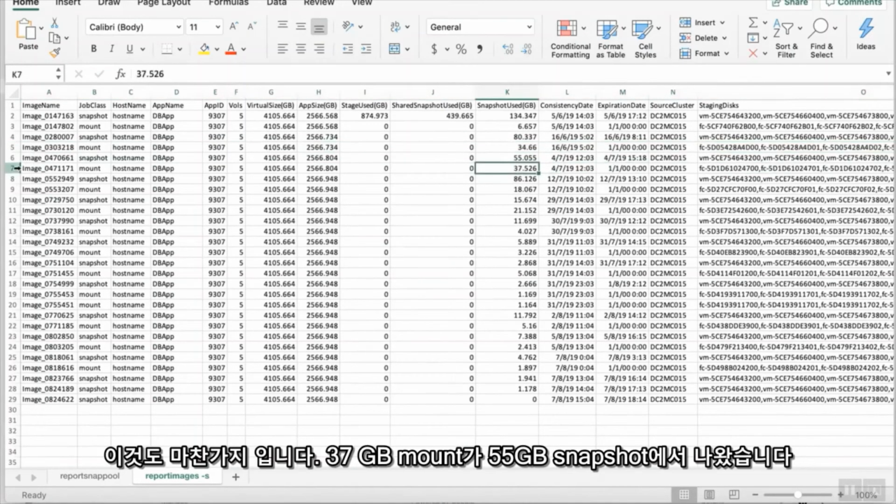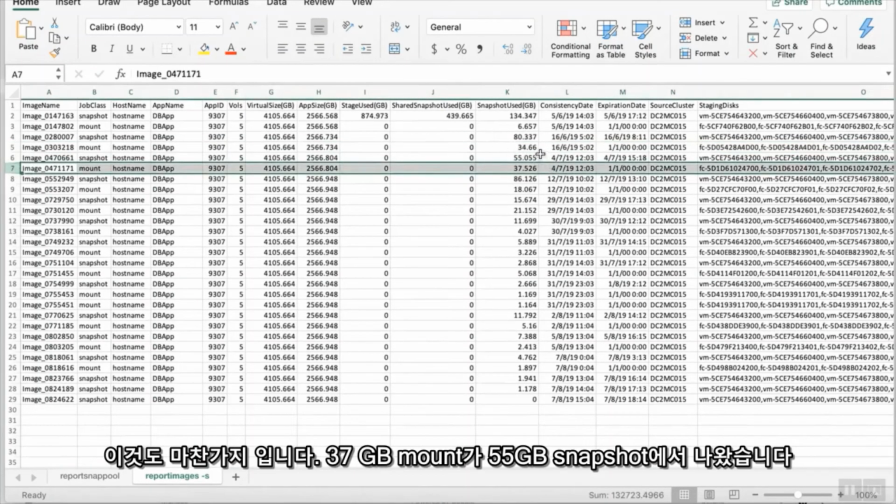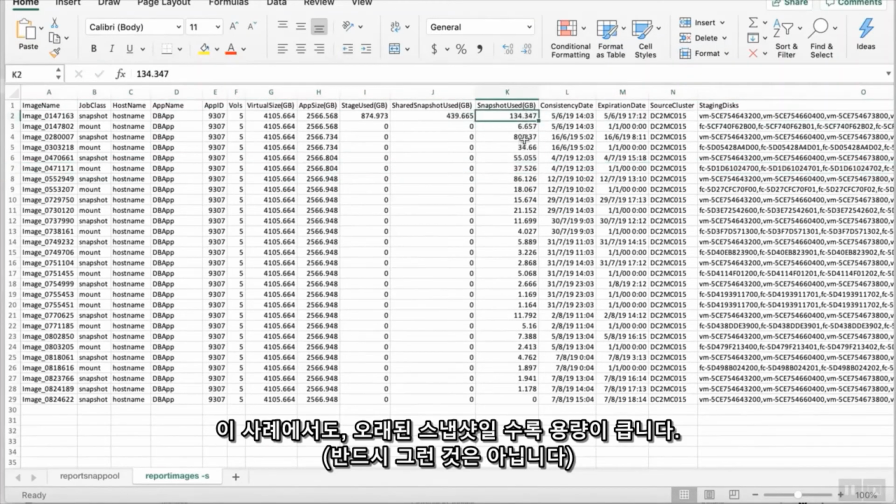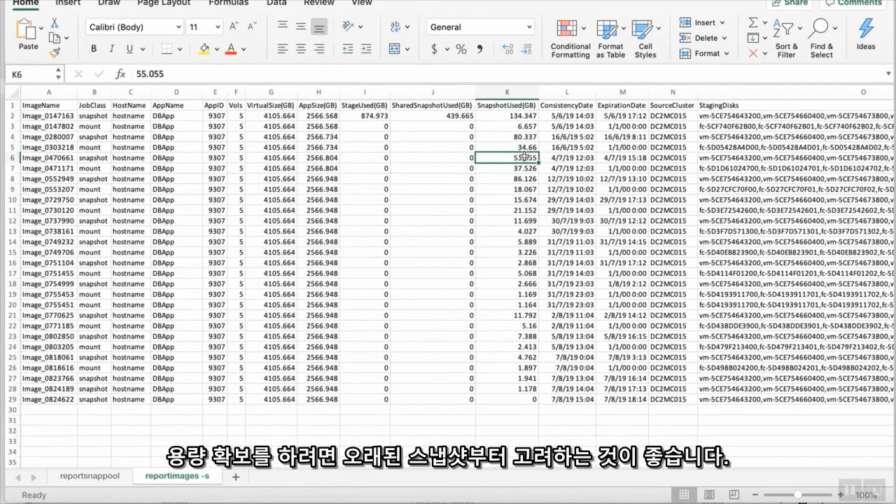Next one down, exactly the same. The mount's using 37 GB, the snapshot's using 55 GB. And it's interesting too, if you look, that guy's a snap, that guy's a snap, that guy's a snap. Notice that rule. The older the snapshot in general, not 100%, but in general, the more data, which means that the older snapshots are the ones we should always focus on. And we should always expire from oldest to newest anyway.